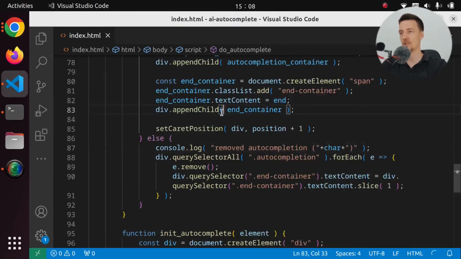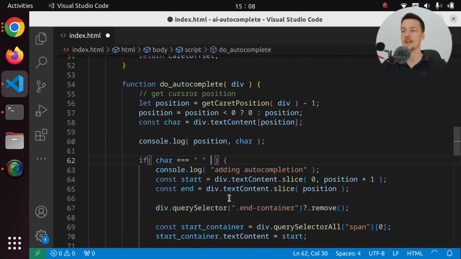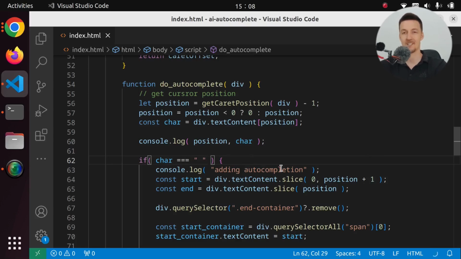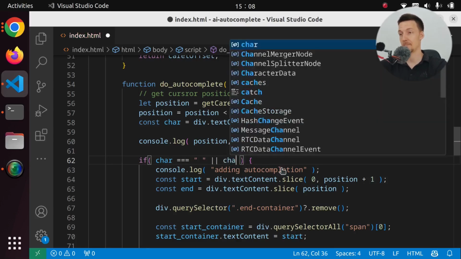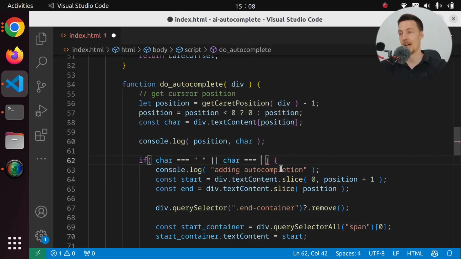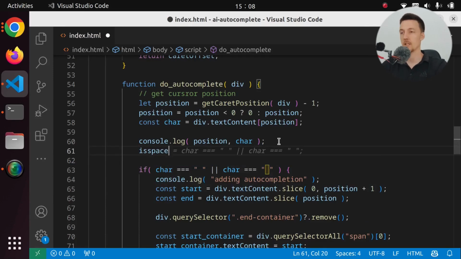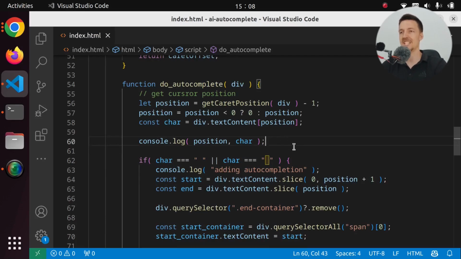So let's actually paste it in here. And as you can see, it is an invisible character. I'm not sure what this is. Maybe this is like the non-breaking space or something. But I'll just add it for now here as a space. I'm not sure if there's some sort of isSpace function in JavaScript, but let's do it like this for now. I have to figure out why it is like this.